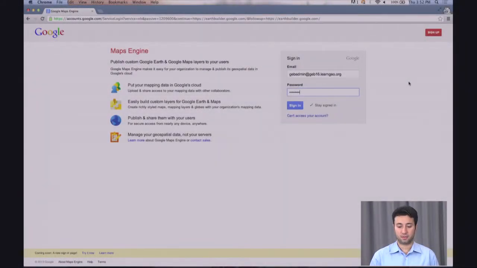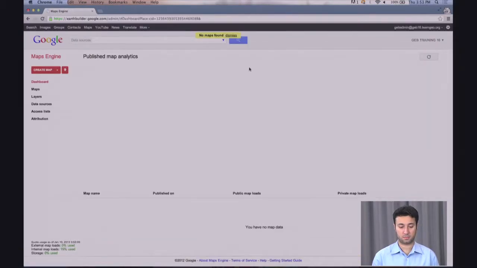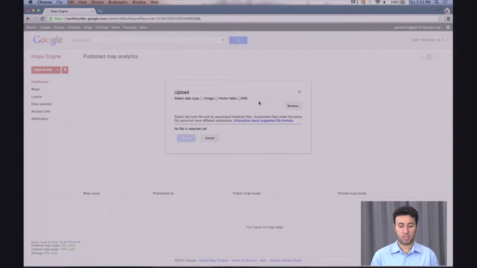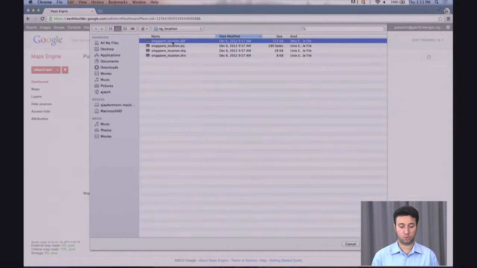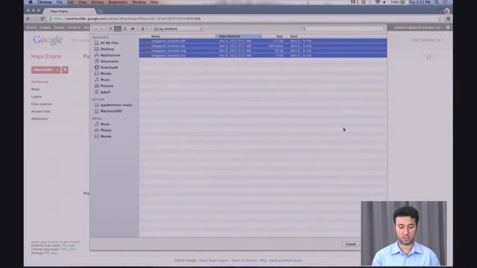To get started, we will first log into your Maps engine account. Once logged in, you can click on this upload icon to choose whether you want to use single dataset upload option or the folder upload. For this demo, let's stick to the single upload option. And since we know that we're going to be uploading a vector dataset, let's choose vector table, click on the browse button, and choose the files that make up the dataset.